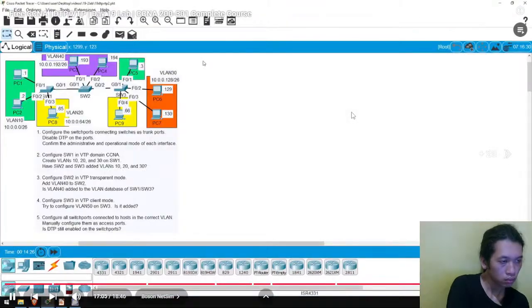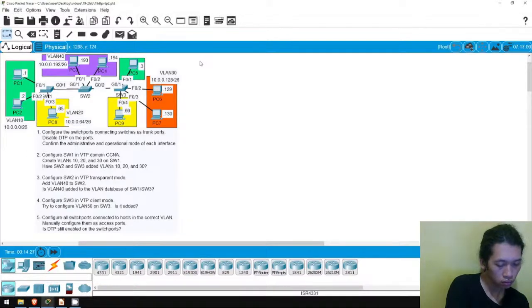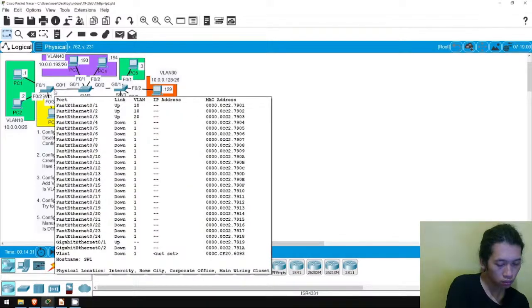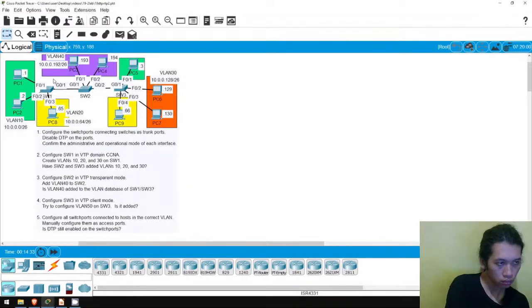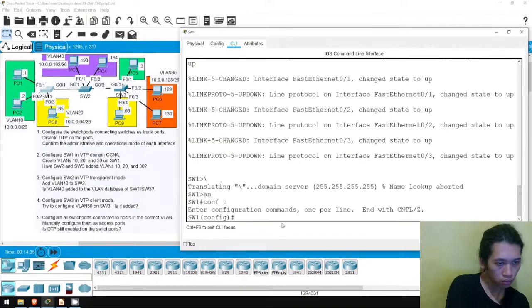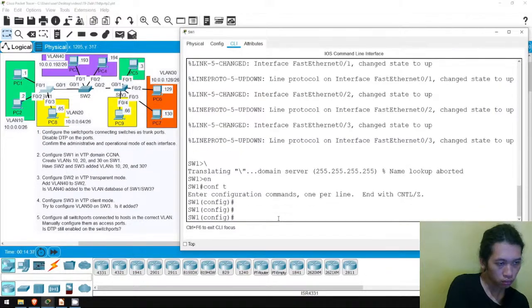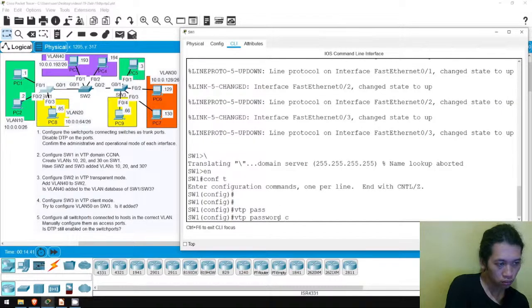Again, you can enter a password for VTP, which I didn't mention in the lecture video. It's the VTP password. A switch will reject any VTP advertisement if the password doesn't match. So let's go back on switch 1. I'll set the password with this command, vtp password, and I'll make it Cisco.